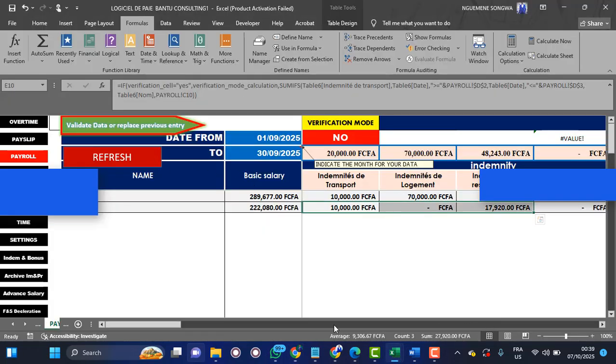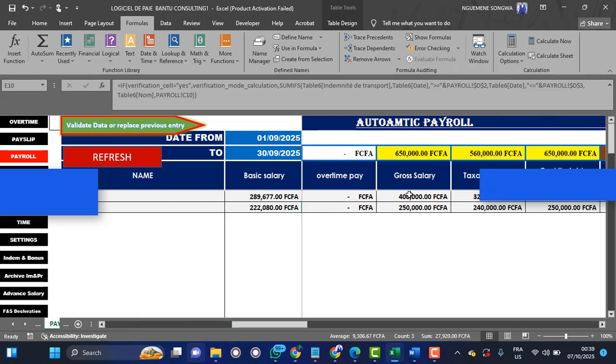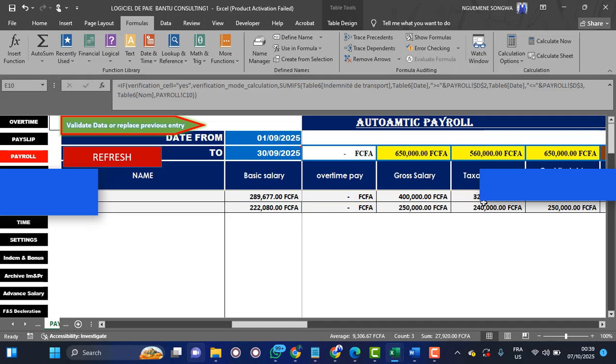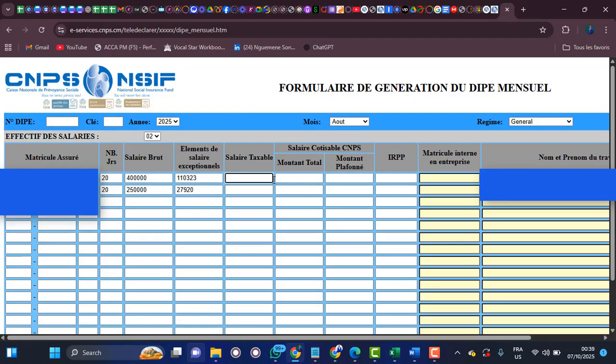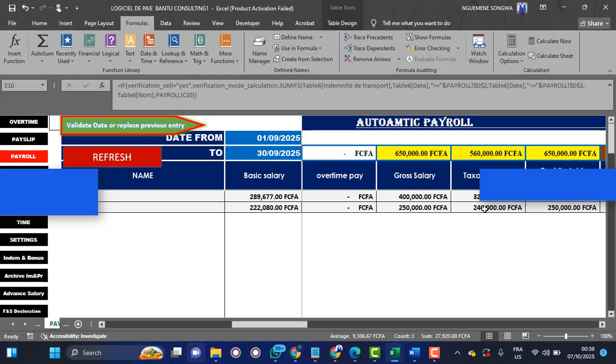And the year, what is the gross salary according to my calculations? The gross salary is 400,000 and then 250. Sorry about that. Salaire brut is the gross. It's 400,000 here and here 250. So with these exceptional elements, now we have the taxable salary, which is here 320, and then here 240.